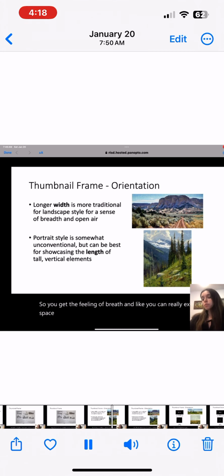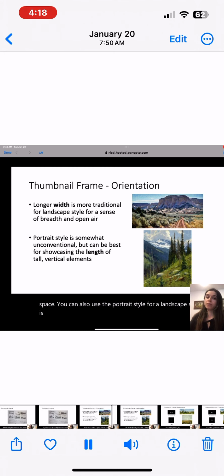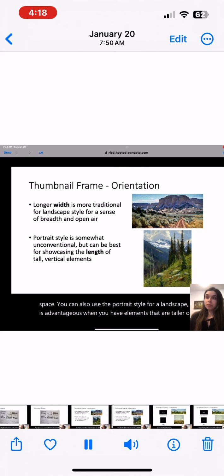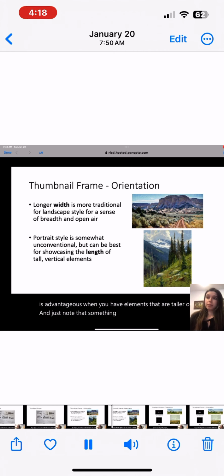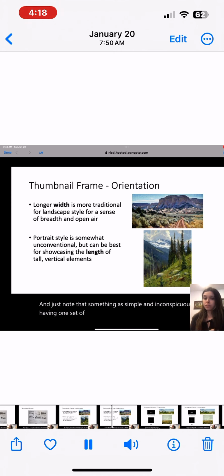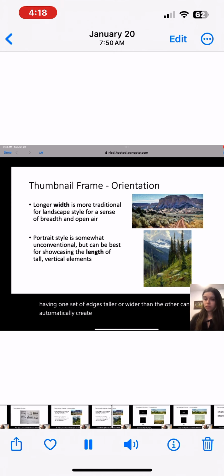You can also use the portrait style for a landscape, and that is advantageous when you have elements that are taller or larger. And just note that something as simple and inconspicuous as having one set of edges taller or wider than the other can automatically create a sense of movement to the composition.